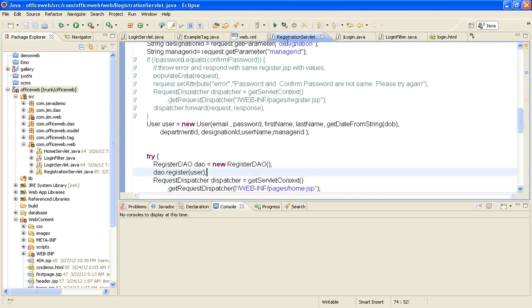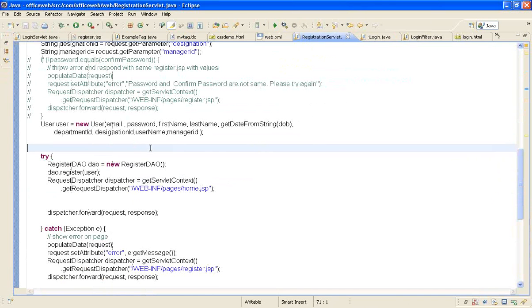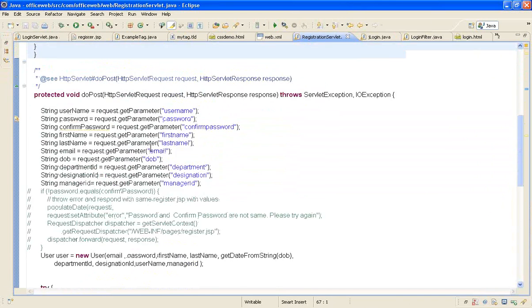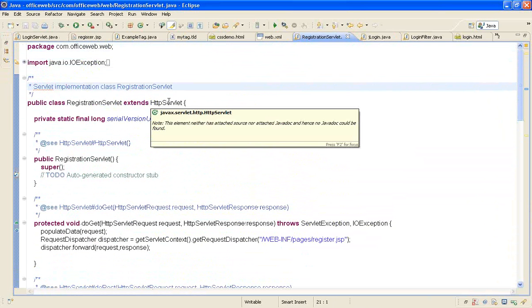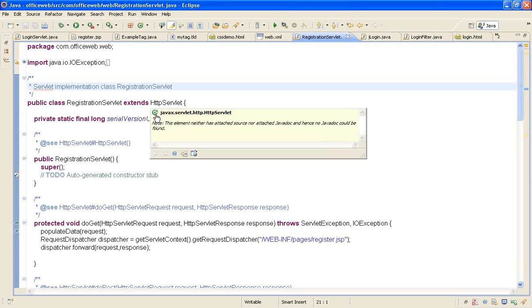Is it a completely different interface from servlet? Yes. For a servlet, we extend HttpServlet. See, this is not an interface. This is an abstract class. You can see the small icon there showing it is a class.